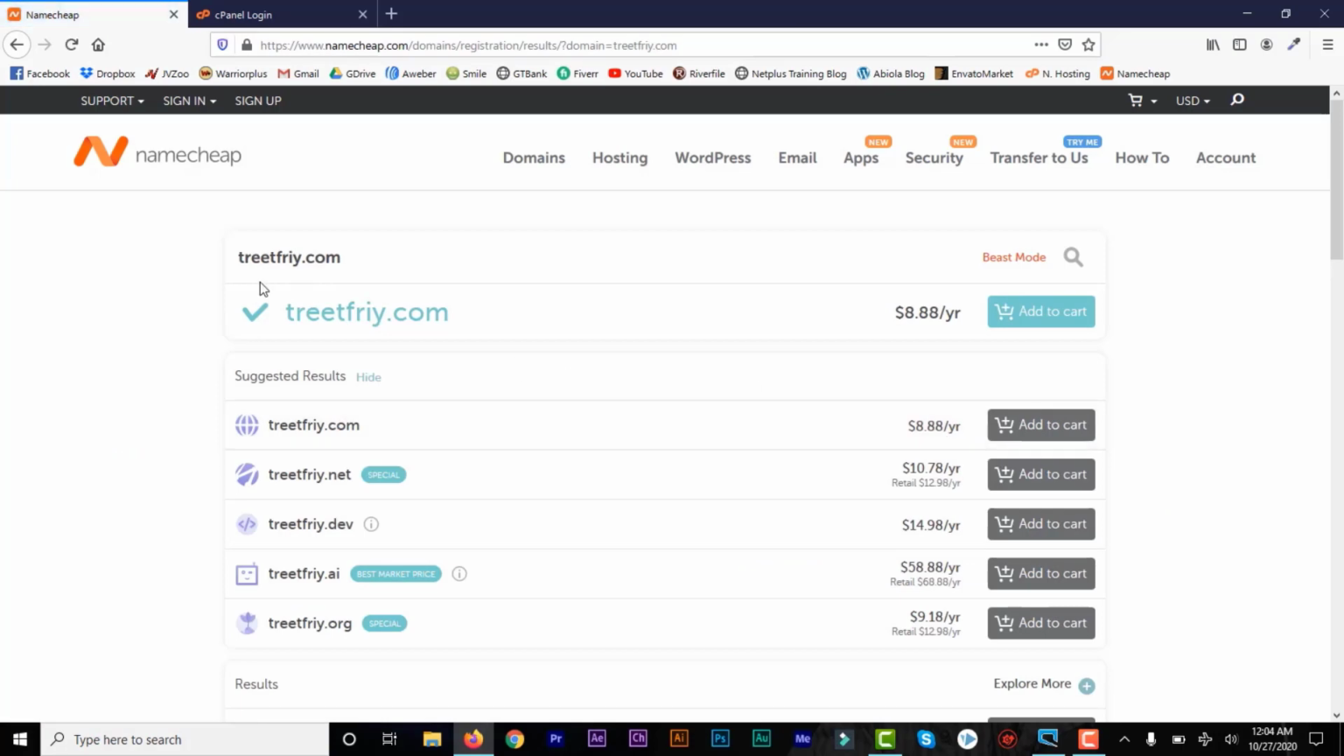And now you can see if the domain name is available, you're going to get this check mark, and you can see the price for the first year, 8.88 for a complete year. So it's very cheap. So all you need to do is add to cart and create an account and buy. So let me add to cart and show you how to buy a domain name.